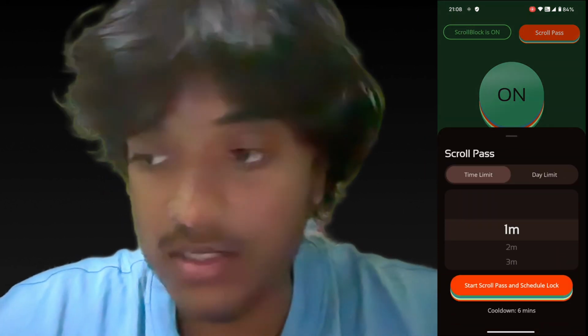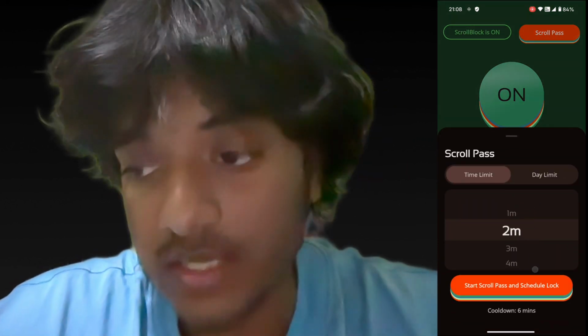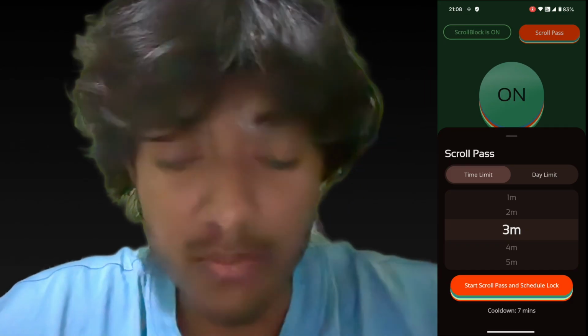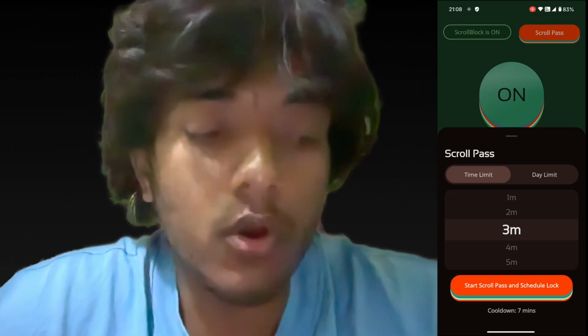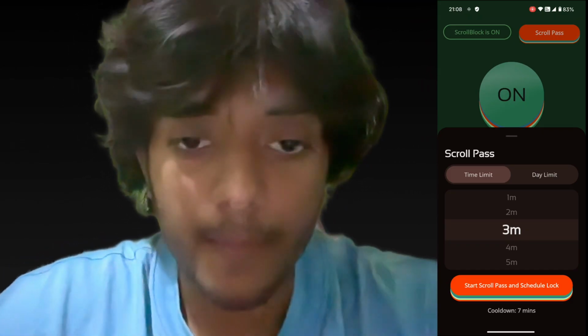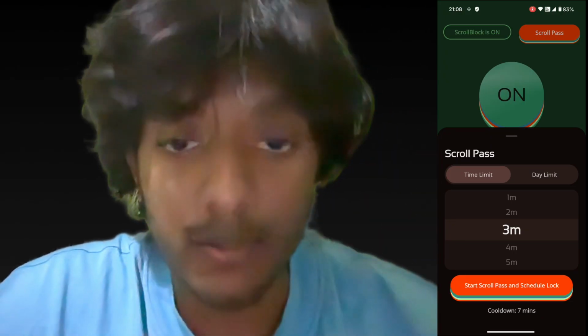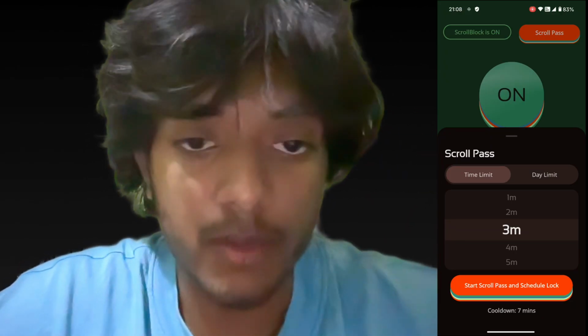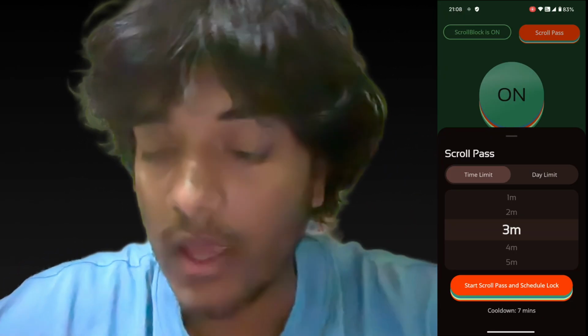What scroll pass does is basically I can set a time limit. Let's say I am going to watch reels for 3 minutes and then I want it to kick me out automatically, because maybe I won't remember to turn it off by myself. I won't have the self control, and I want the app to do it for me.